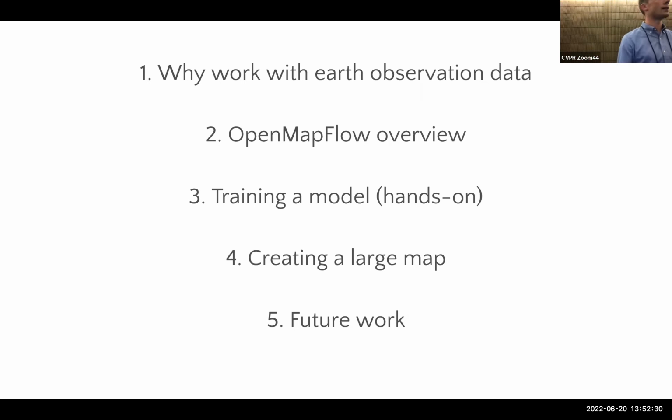And at the end of that hands-on portion, everybody's going to have an opportunity to post their model results to GitHub, and I'm going to pick the best model, and we're going to use that one to make a large map. So there's some incentive to actually train a good model there. And lastly, we'll talk about future work that NASA Harvest is doing and future work for this particular package.